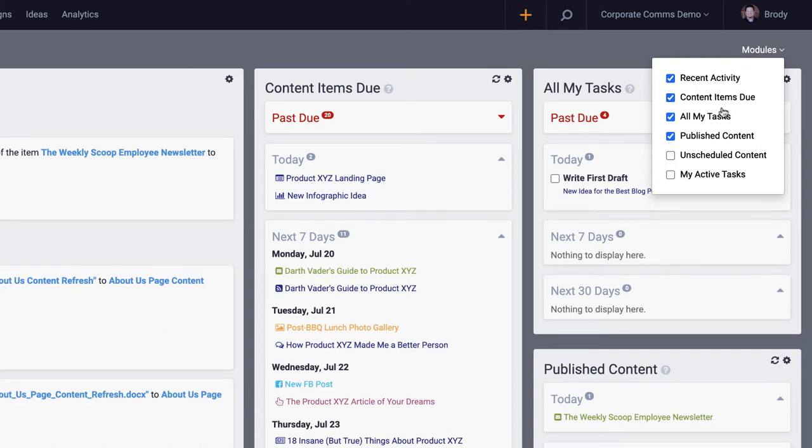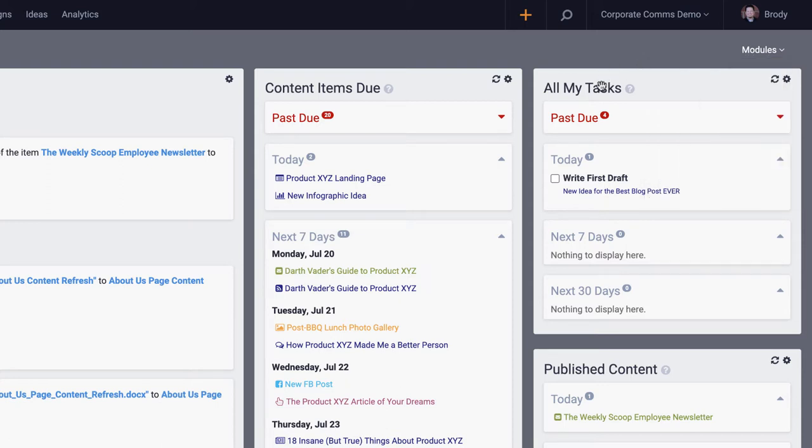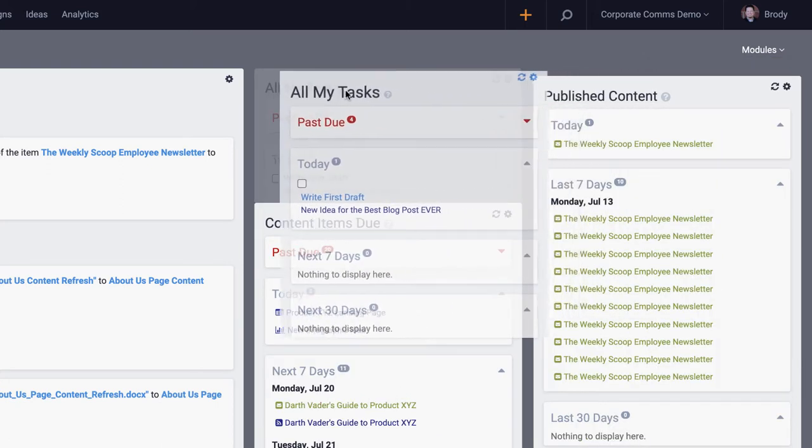We've added an unscheduled content module, which lists content projects and parked ideas that haven't yet been scheduled on your calendar. And the My Active Tasks module, which will list any tasks where it's your turn in a workflow. Once you've added the modules you want, you can drag the modules around to achieve your preferred layout.